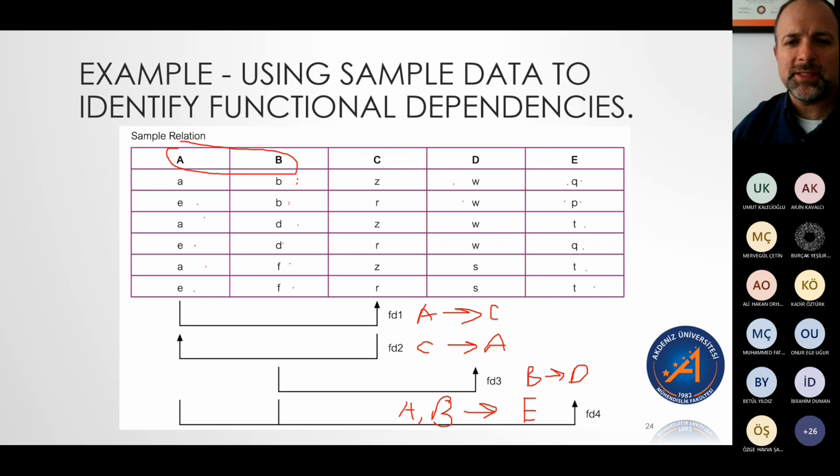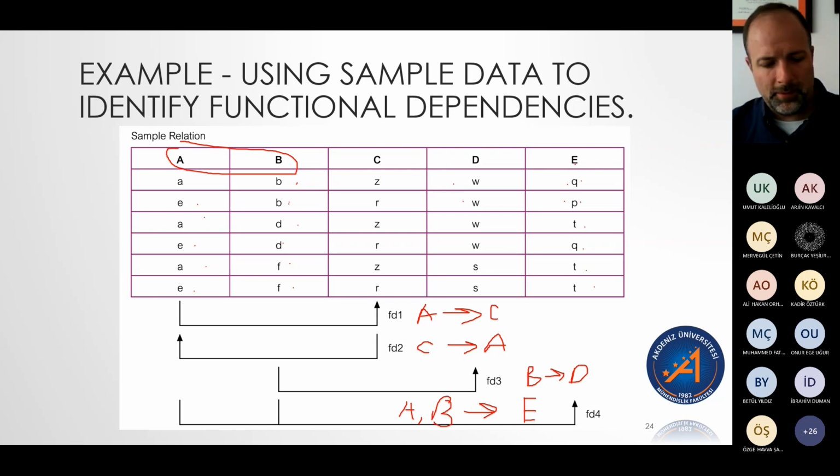Kind of like when I said, if I had your student number and I had your name, could I determine your surname? Yeah, but I don't need your name. It's extra. So in the same way, if I have A and B together, I'll know all of the other columns because A determines C, B determines D, and the combination of the two determines E. Okay.